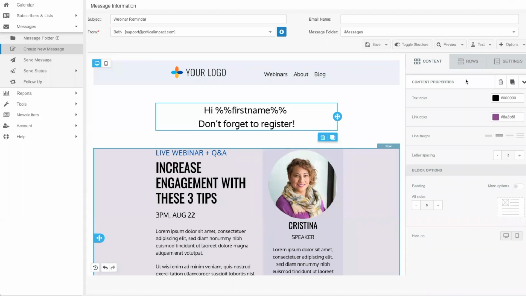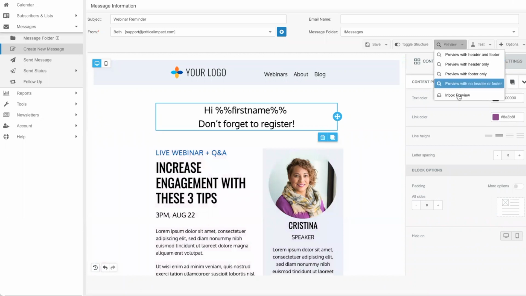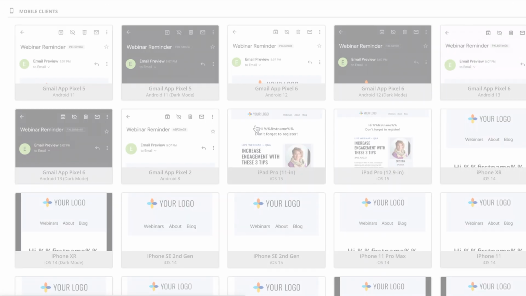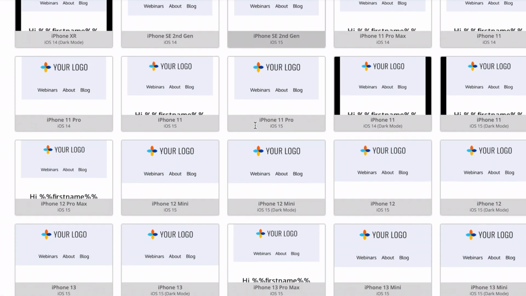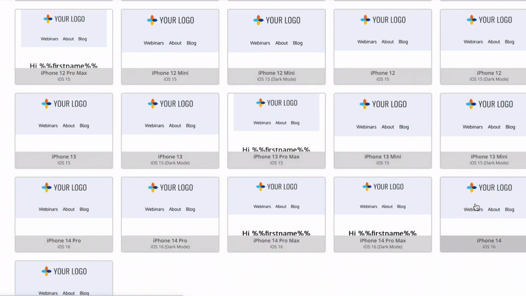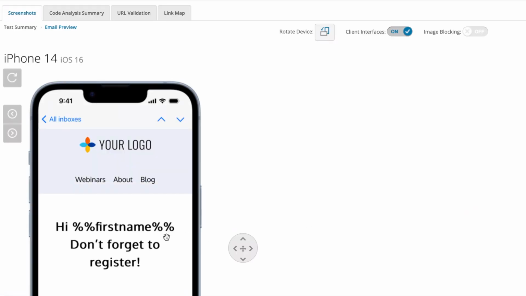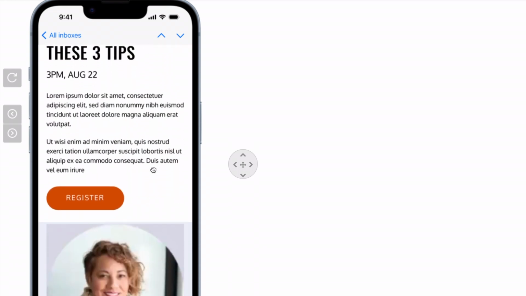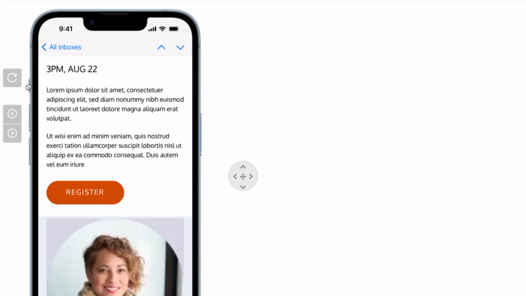You also have the option to run an inbox preview to see how the message will look in hundreds of email clients, mobile devices, desktop browsers, Yahoo, Gmail, Outlook, and generally make sure that the message will look good in the inbox before you schedule it to send. Now you've created a message in your Critical Impact account, and the next step is just to send it out to your subscribers.